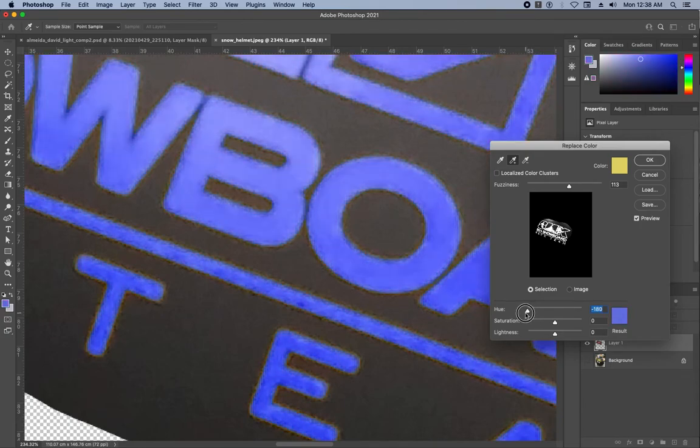You want to change it to blue. Saturation, it will play with the intensity of blue. So if you want it darker or lighter, I don't recommend playing with the lightness. It kind of messes up the highlights and shadows. So if you're going to change it, just very, very little. Localize clusters.